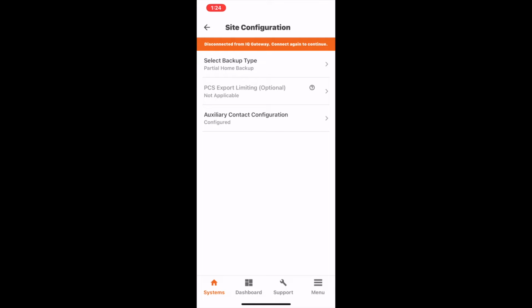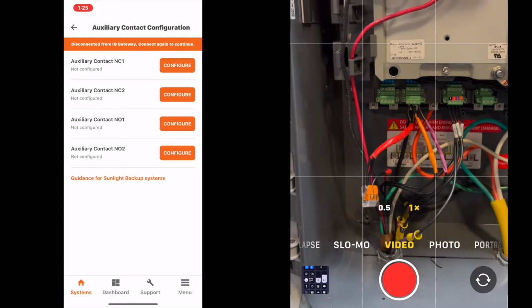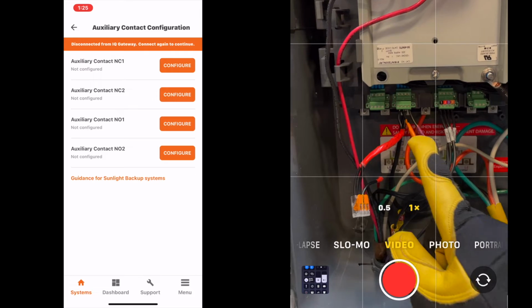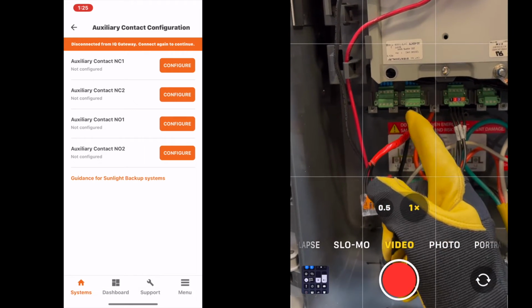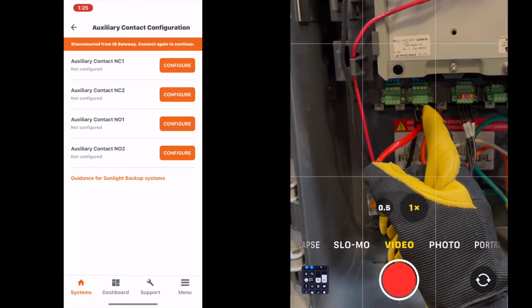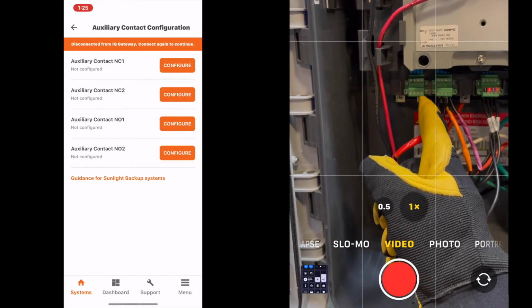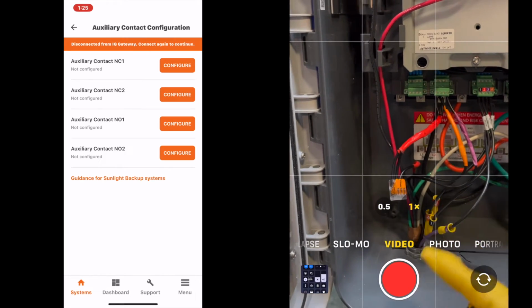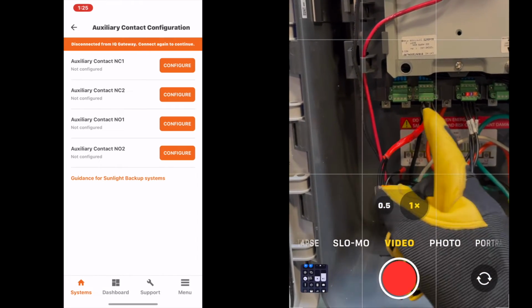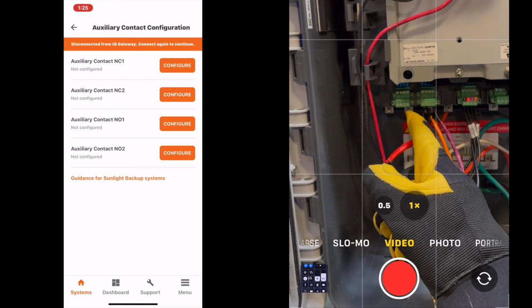Select auxiliary contact configuration and configure each of the load control circuits. Note that NC1 and NC2 terminals shown here are located on the second port of the IQ system controller, one over from the left. NO1 and NO2 are on the leftmost connector. NC1 and NC2 connections are used before NO1 and NO2.